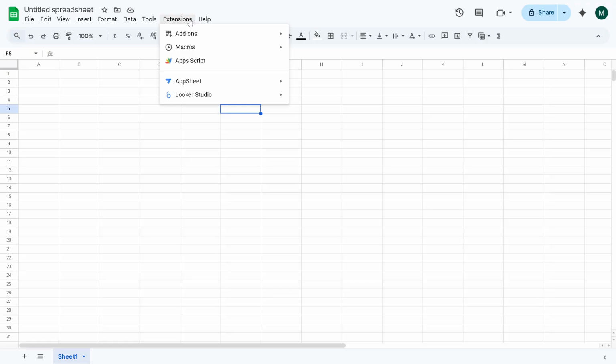Hover your mouse over the Add-ons option to reveal a secondary menu that will pop up. This menu contains additional options related to add-ons. Next, you'll see a choice labeled Get Add-ons. Go ahead and click on that.